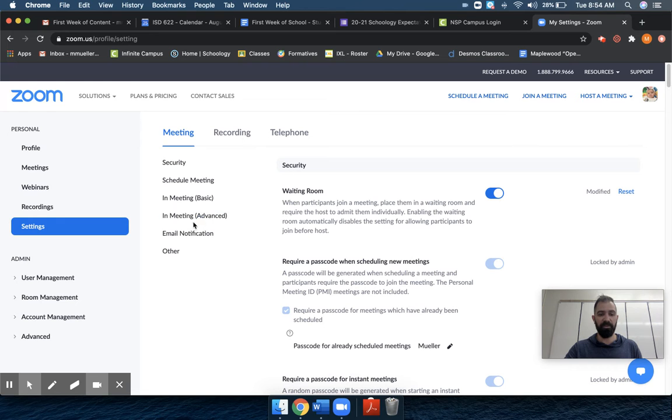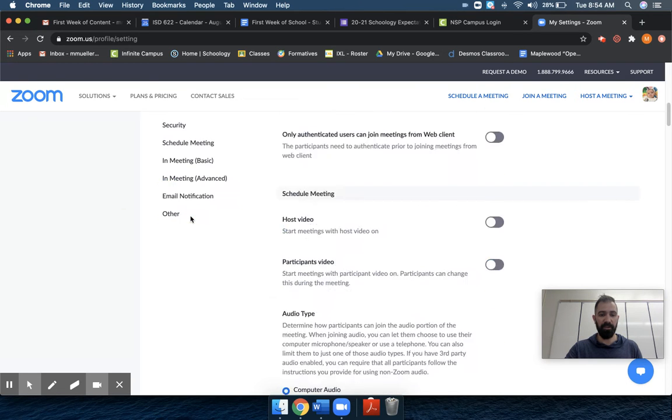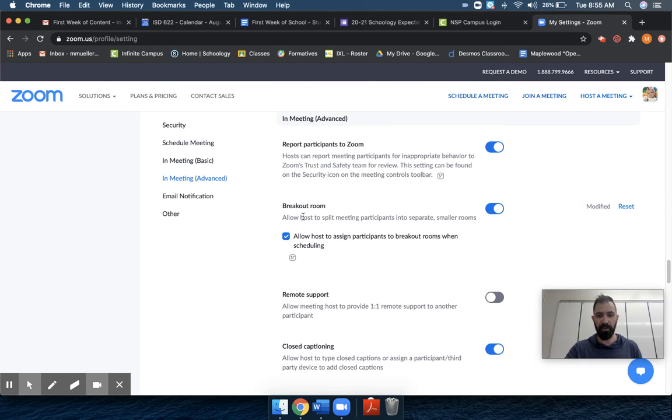But to do the breakout rooms, you want to press Meeting, Advanced. It'll take you down to here, and you've got your breakout room. This allows the host, you, to split meeting participants into separate, smaller rooms. And you can also do that when you assign a meeting. If you're using your personal ID meeting room, then it won't matter as much. But if you're doing scheduled individual meetings, that's an option for you to do.